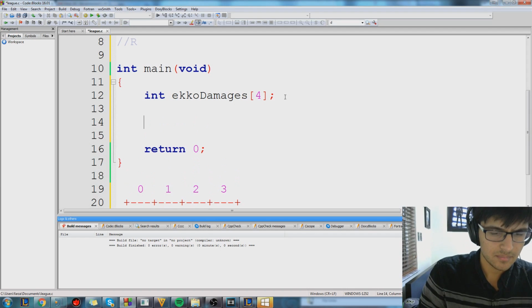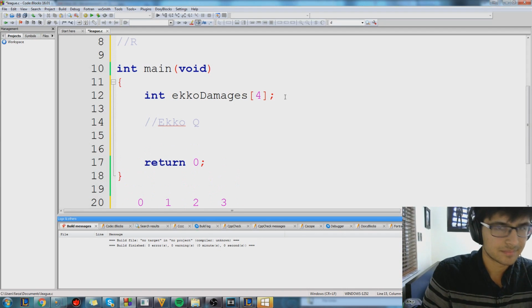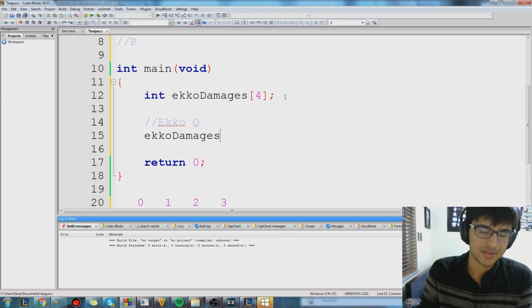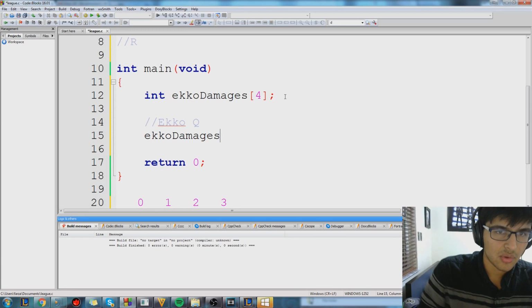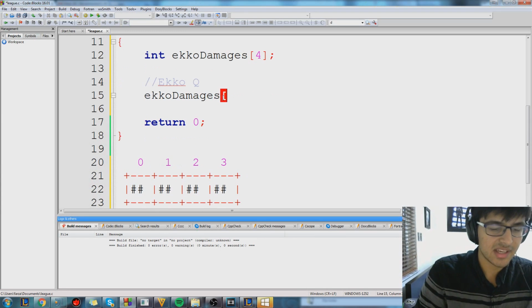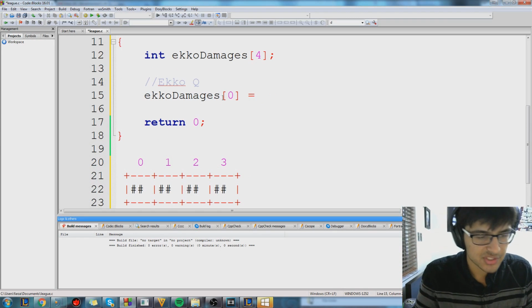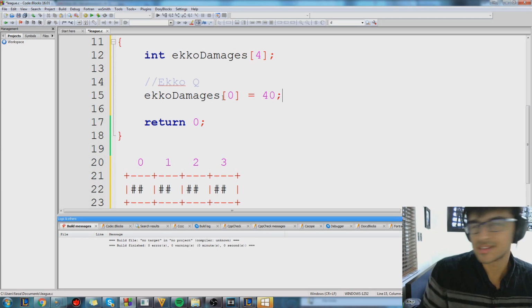So let's start with Ekko's Q. This is how you actually put something in your array, okay? We want to put something in the zeroth index of our array. So we're simply going to say array index at zero is equal to something, and we're going to put Ekko's Q damage, which I don't know what it is, but I'm just going to say it's 40.